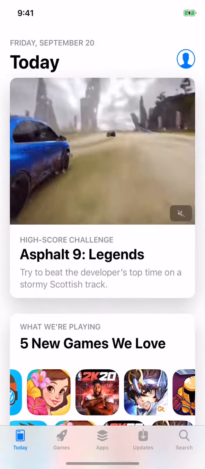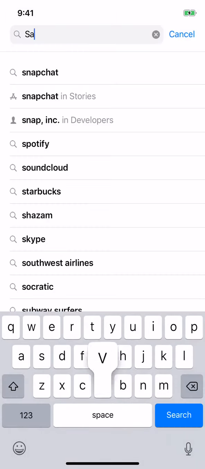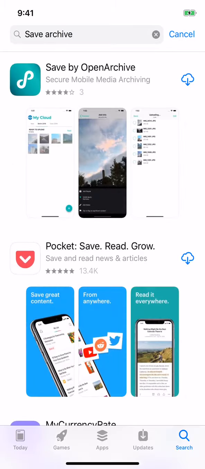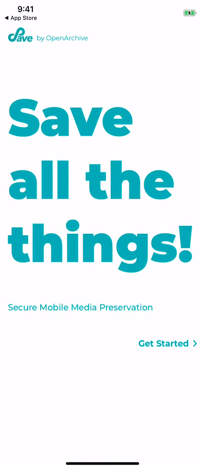You can find the Save app in the App Store by using search terms like Save Archive or Save OpenArchive. Once you've found it, tap Get to install. After installation, select Open. Upon first opening Save, you'll be greeted with a series of screens that welcome you to the app. To begin, tap Get Started.